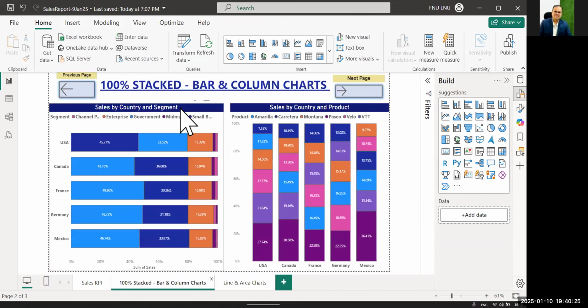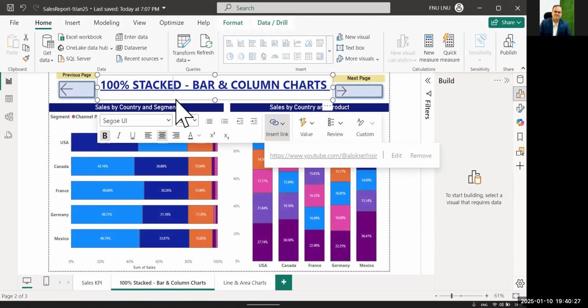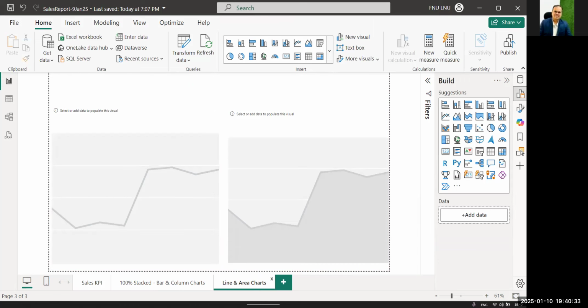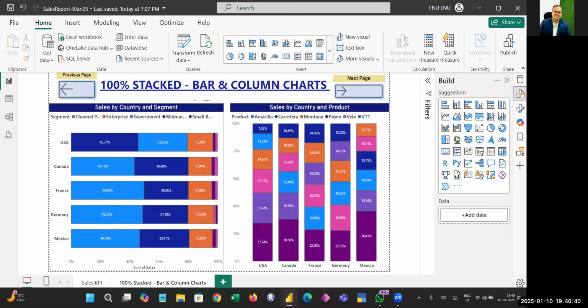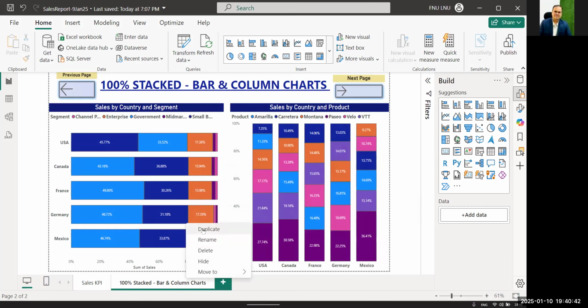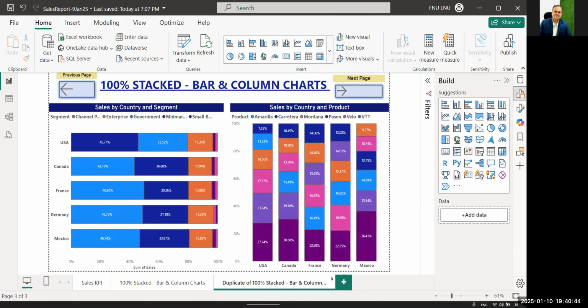Now, suppose I want to copy. Each time I don't want to waste time doing this. We can copy this title over here and paste it. Or what I will suggest you should do is copy this page. We can create a duplicate copy of this page. And we can change the name here. We can say line and area chart.